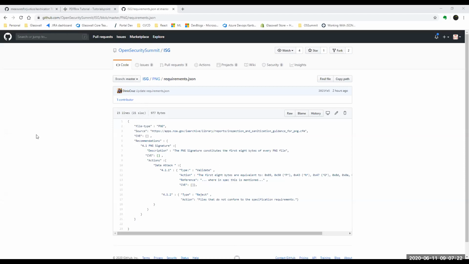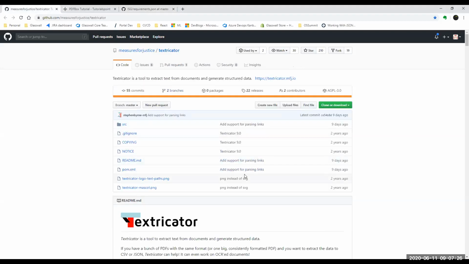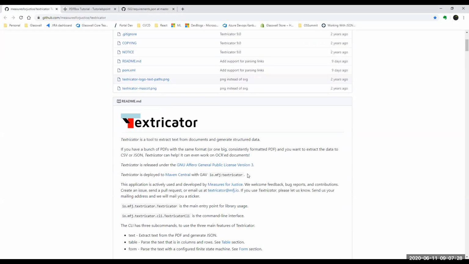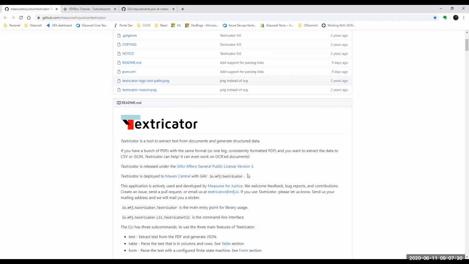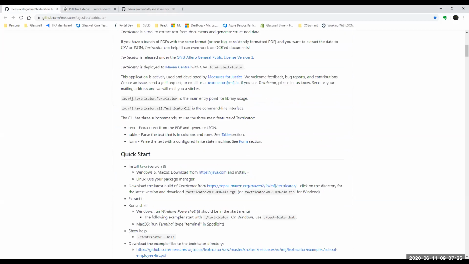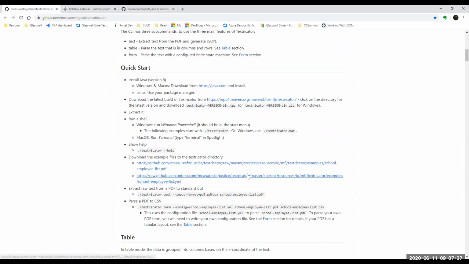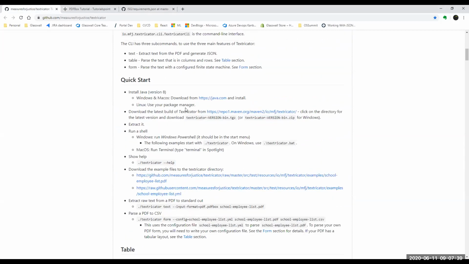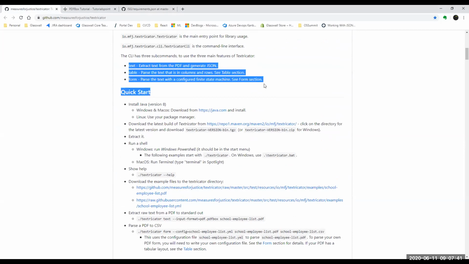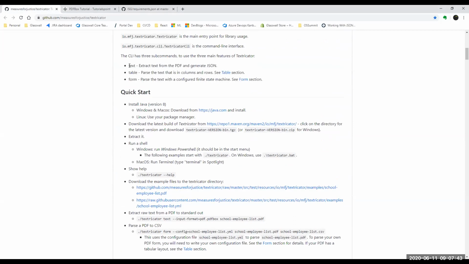So I've never done this before, but having a look on the web and trying to see what tools are available, I came across this one, which is quite interesting, called Textricator, if I pronounced it correctly. It gives some quite useful quick starts, and the main three subcommand options are being able to pull out data from forms, tables, and text.